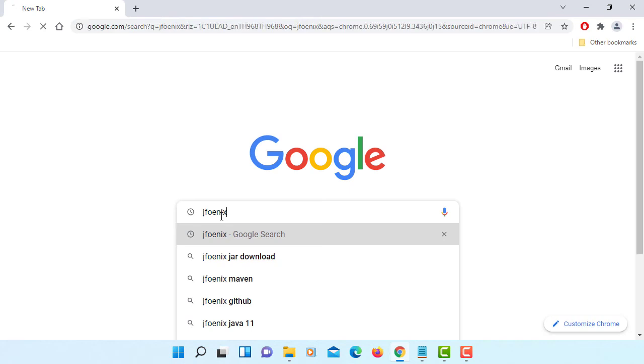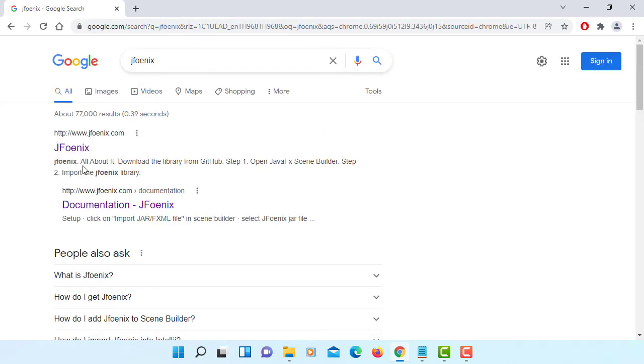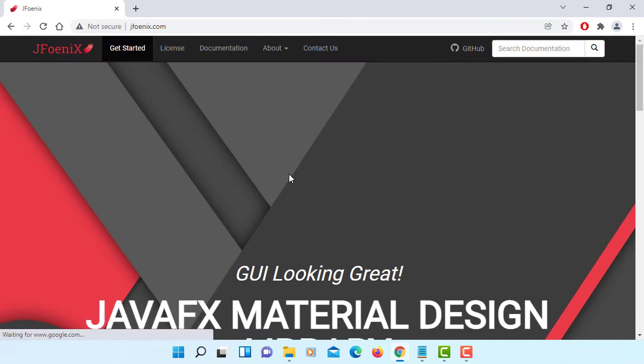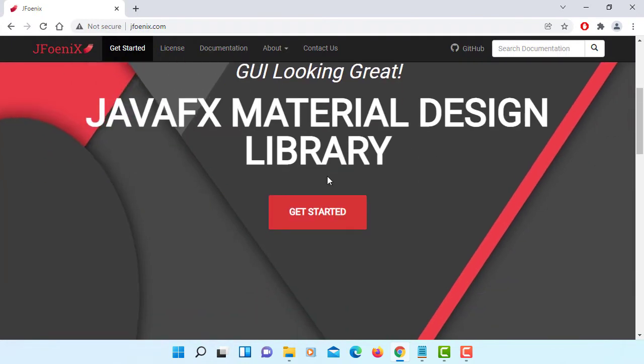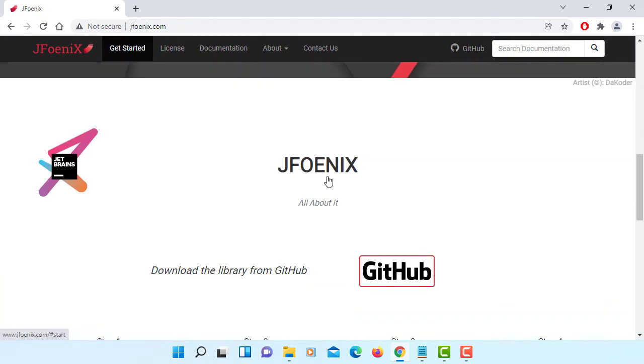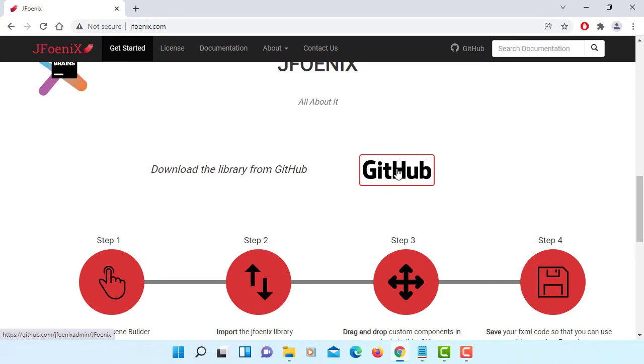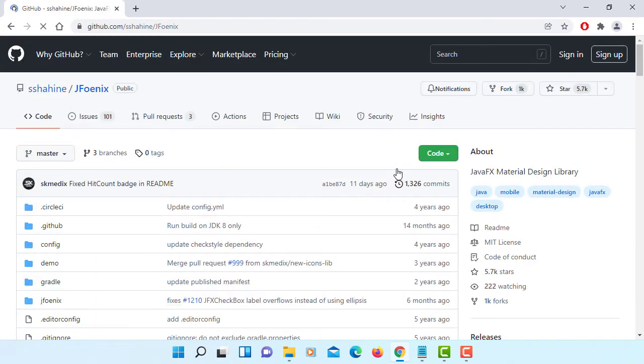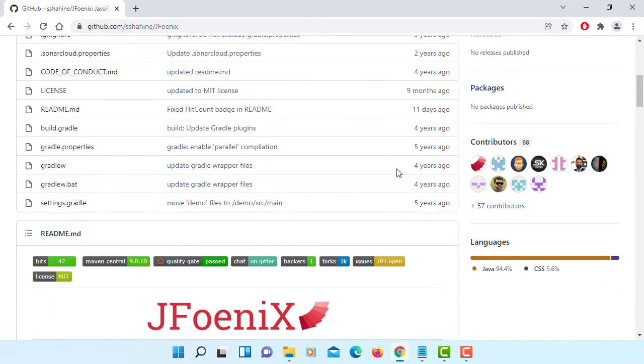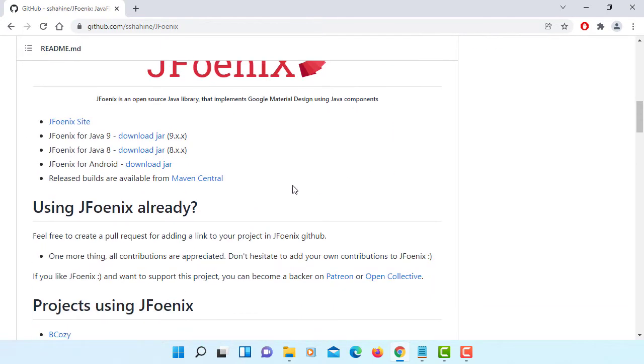In this tutorial, I will show you how to use JFoenix in IntelliJ 2021.3. So that we can download the latest version, which is going to be version 9.